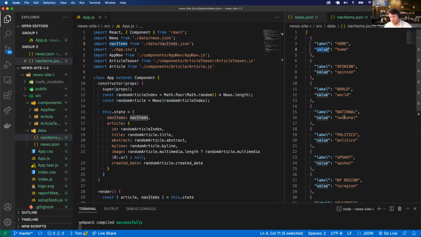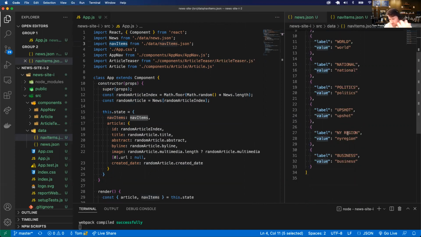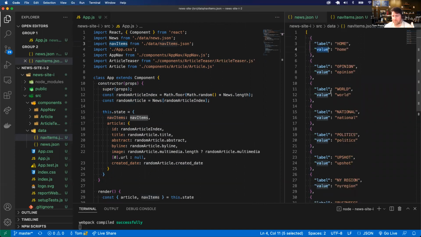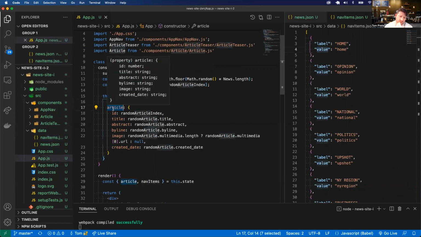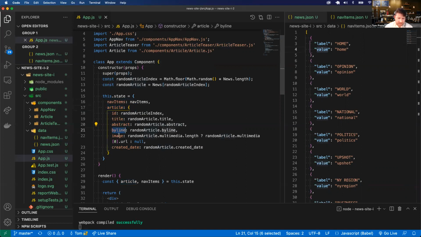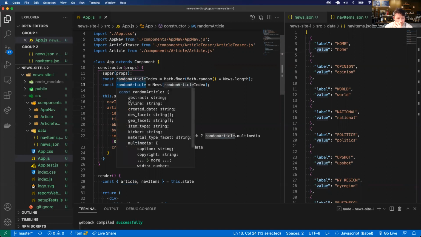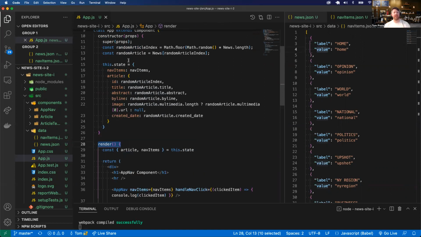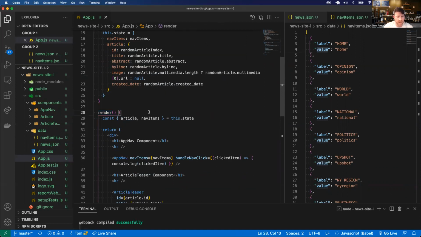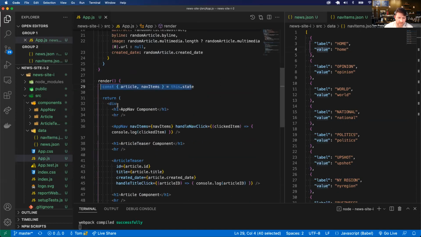We have home, opinion, world, national, politics, upshot, New York region, and business. So these are going to be some nav items. So that's state. Then we also have an article state object that has an ID, title, abstract, byline, image. So it looks like this extracts some data from this random article. And then in our render method, which is always the last method that gets executed in a class-based component, it looks like we do some destructuring. We destructure the article and the nav items from state. And that's what we're passing in here.